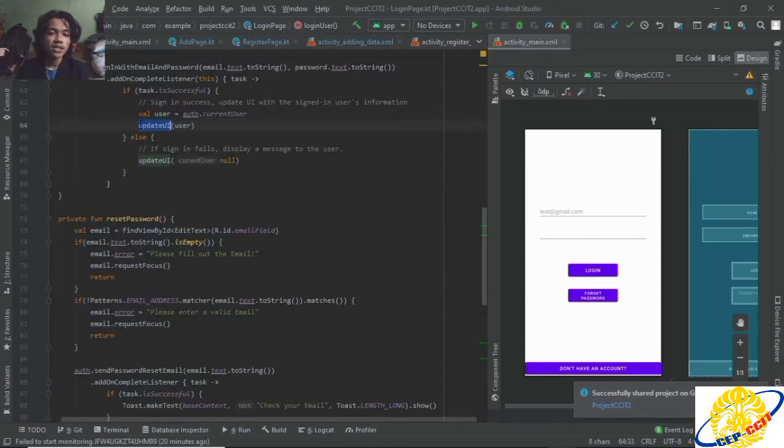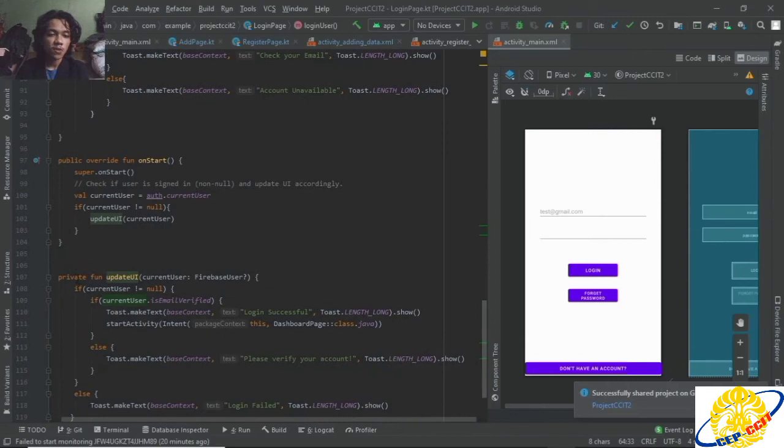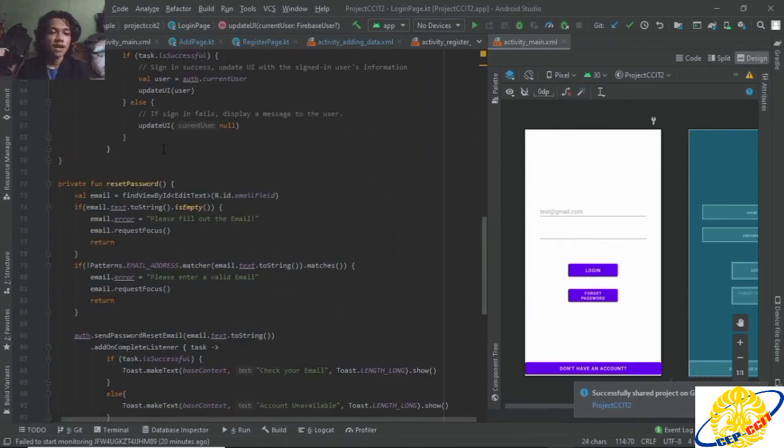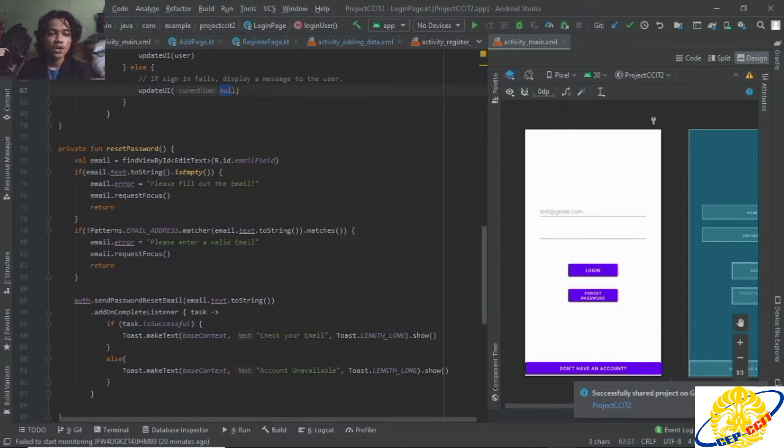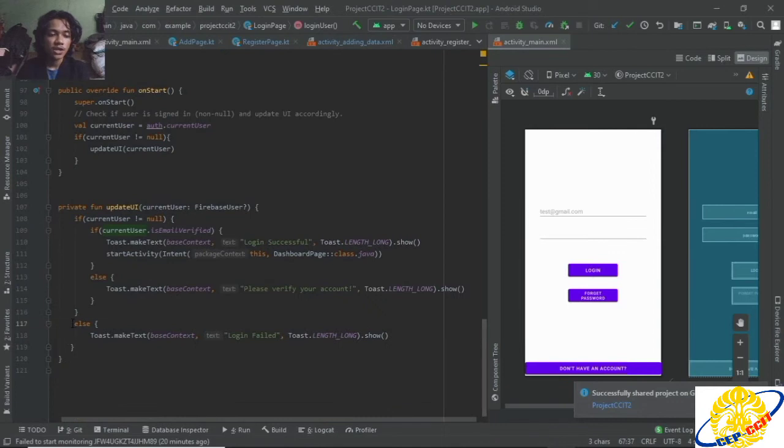What is updateUI? UpdateUI is actually just for checking if the current user is not null. Check again, has the current user already verified their email that we already sent to their email? If yes, show them login successful. If not, please verify your account. Okay, after that, else if the task is unsuccessful, pass updateUI null. So if the value is null, it will go to this else branch, a toast, login invalid.